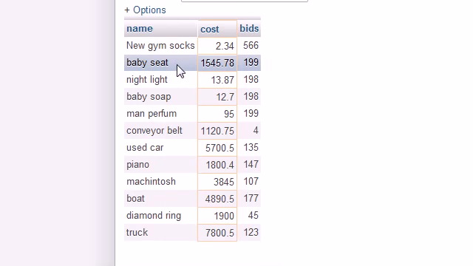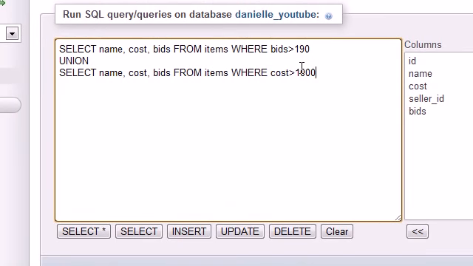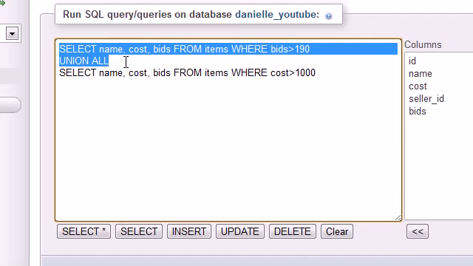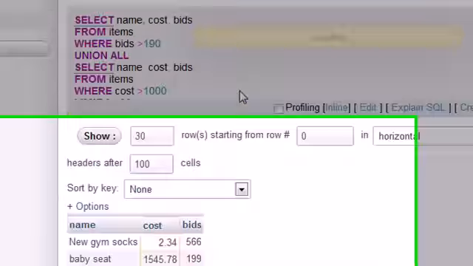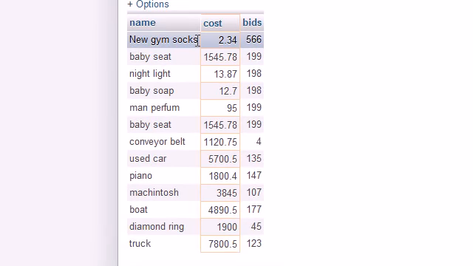So what if your boss said, okay, actually, this is like the home page of YouTube or something where you can have the top rated video and the most viewed or most watched video. Well, if you want a list that doesn't remove the duplicate entries, then just go ahead and use union all. What this does is leave those duplicate entries in. So now you can hit go and check it out. If this was the front page of your website, you would see baby seat twice. Once because it costs more than $1,000, and another time because it has more than 190 bids.